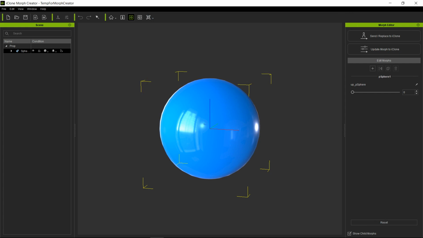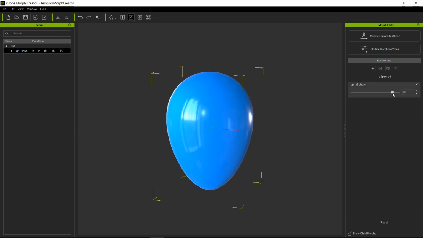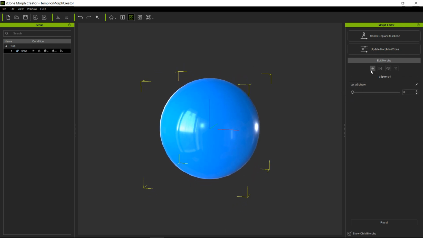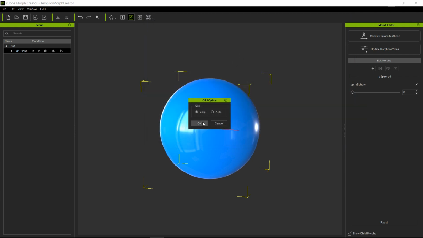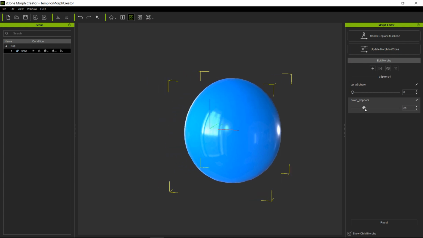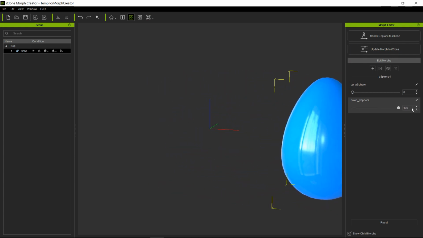And okay, notice it created a slider for us. Now when I move the slider, it has the morph in there. All right, now let's bring the other one, P sphere down. And notice that when I move the slider here, look what happens. It shifts to the side.